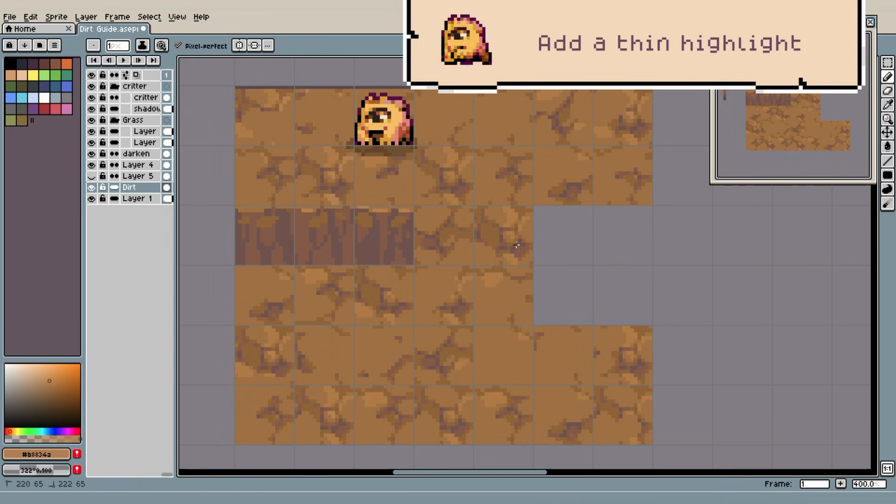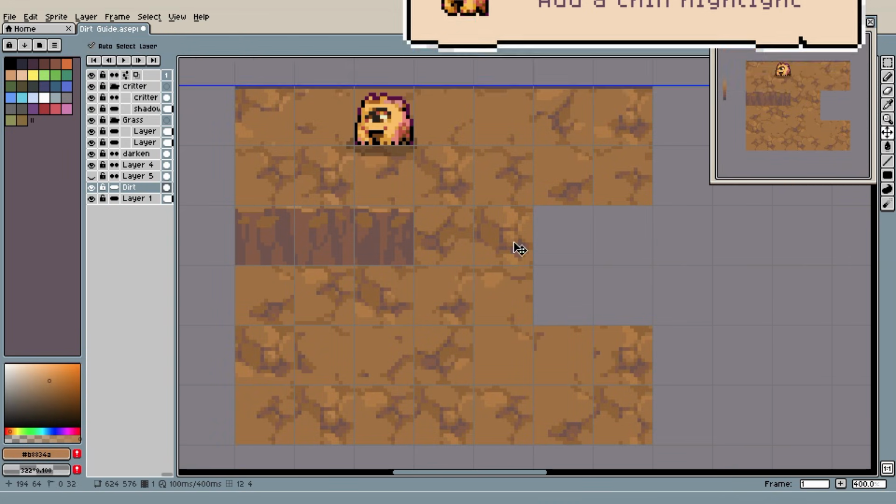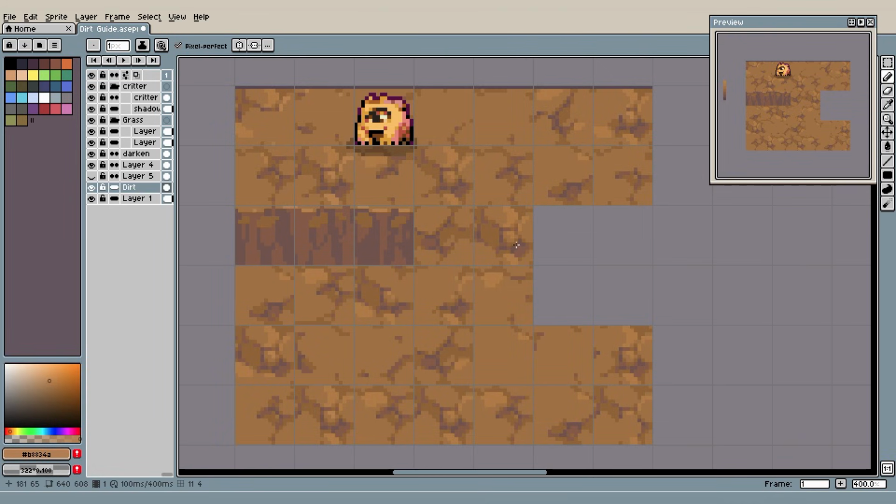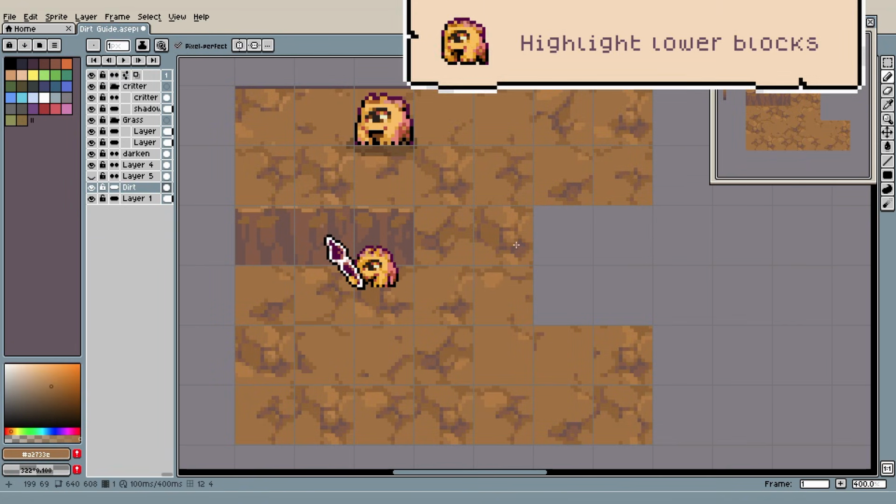Here you can see in the preview window there's a clear separation between the lower parts of the cliff and the surface. Apply a similar but dimmer highlight to the lower blocks.